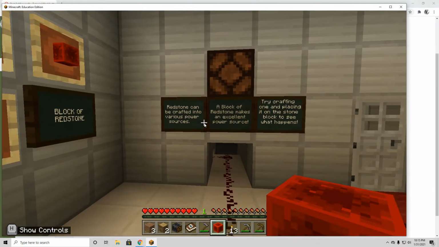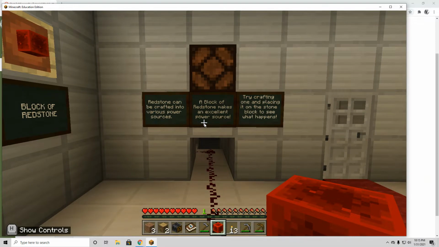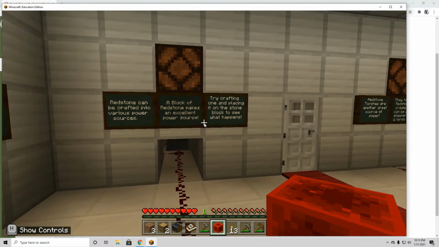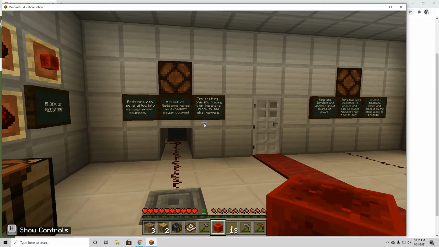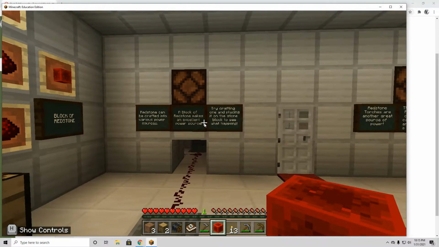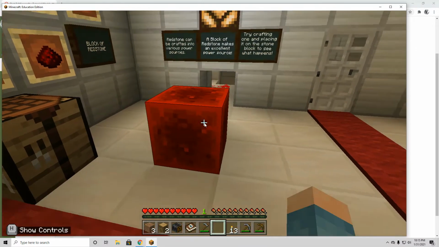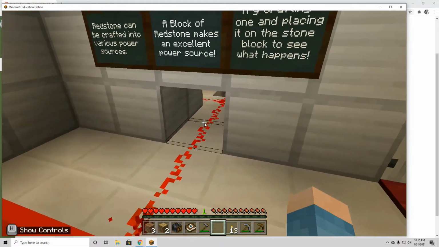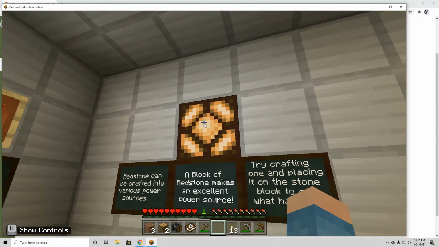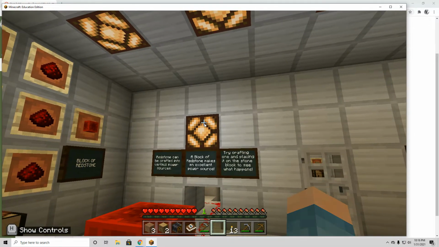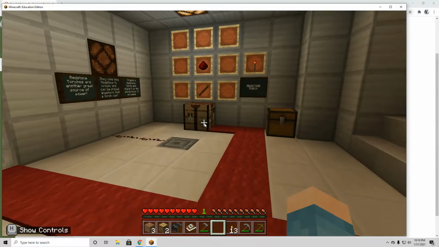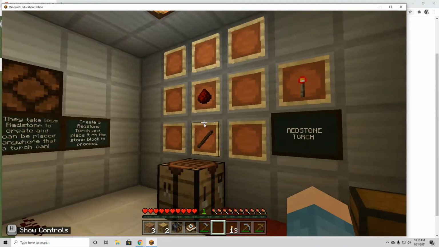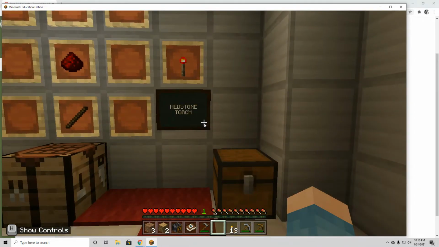And then redstone can be crafted into various power sources. A block of redstone, which I have in my hand right now, makes an excellent power source. So try crafting one and then placing it on the stone block right here. And you'll see what's going to happen when I place it right there, right? It's now powering this redstone dust all the way through there. And now it's lighting up my lamps here. Oh, that's pretty good.